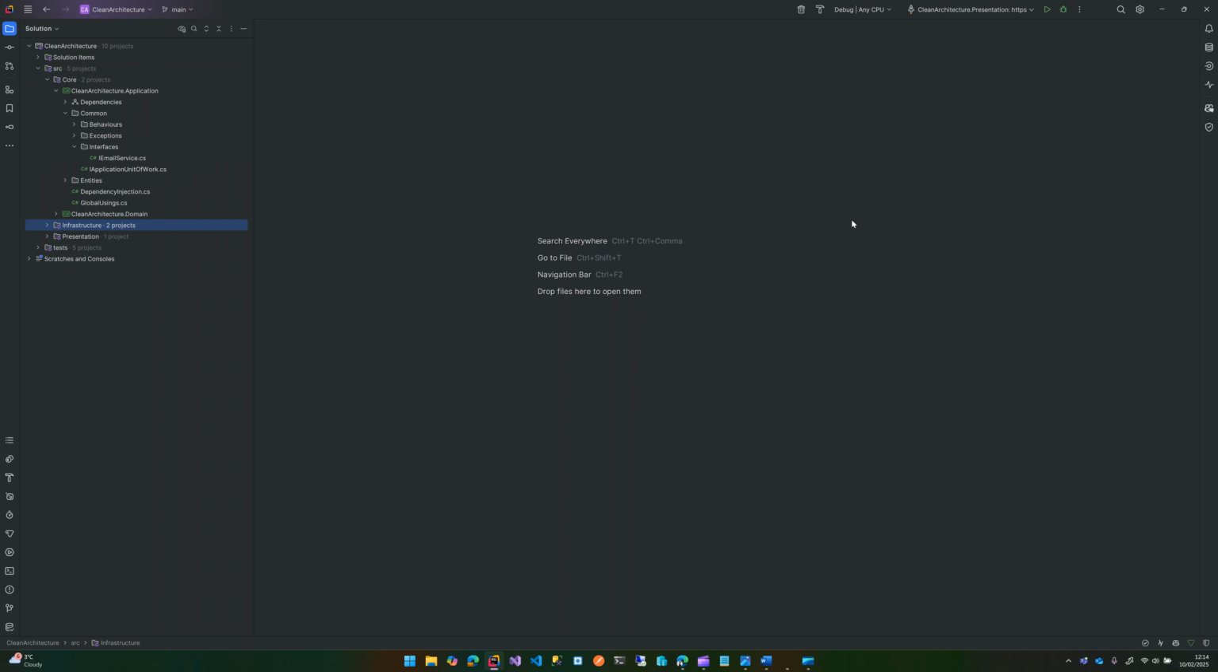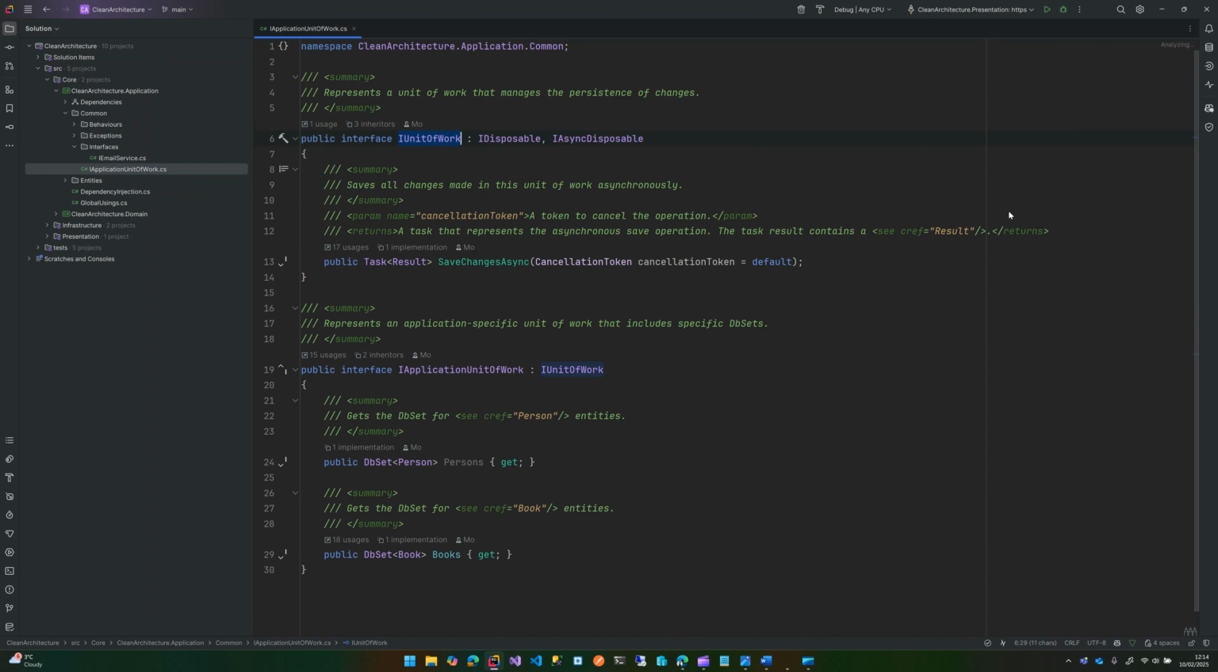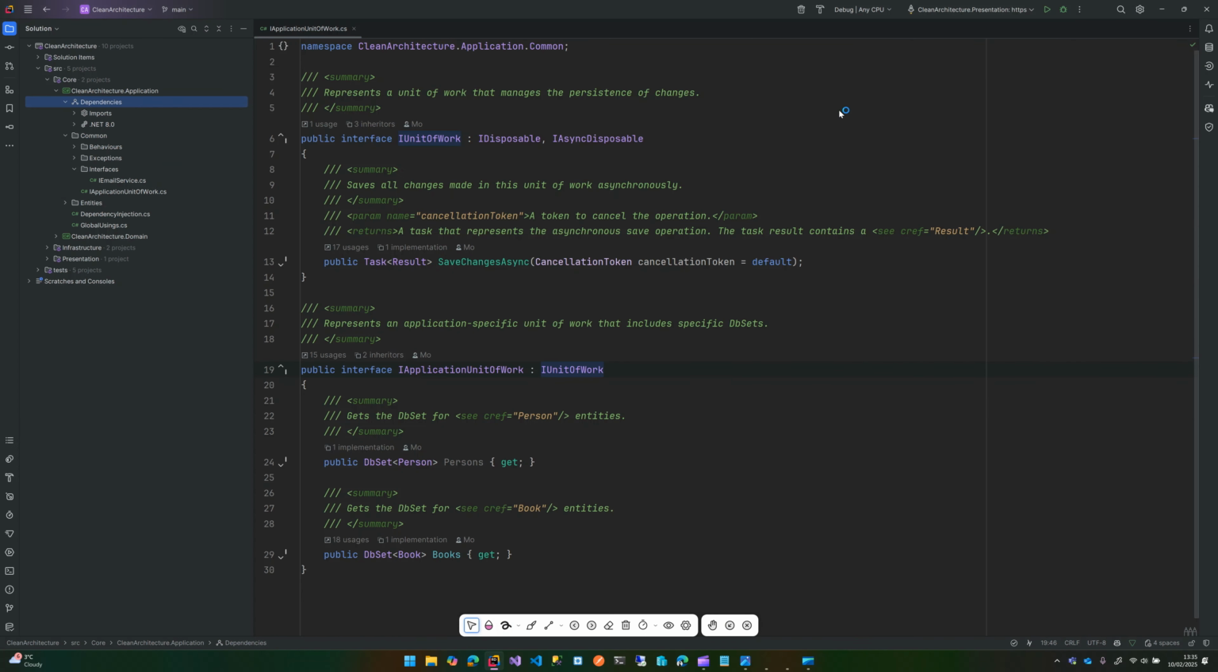Another important concept here is the unit of work pattern. We use unit of work interface to ensure that multiple database operations commit atomically. Either everything is saved or nothing is. That's why we have application unit of work interface here, and it inherits from the unit of work. If we take a look at the clean architecture illustration again, as you can see, application has only a dependency on the domain layer and nothing else. That's why we have this dependency in our application.